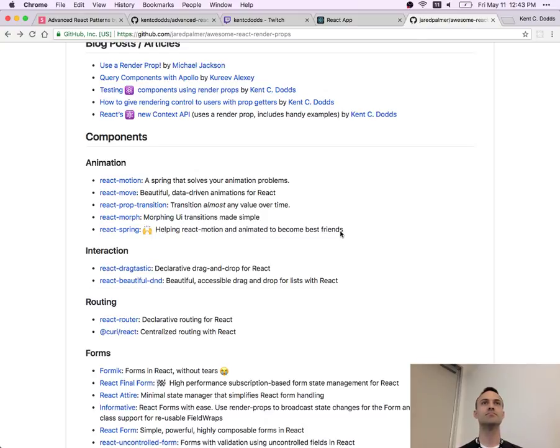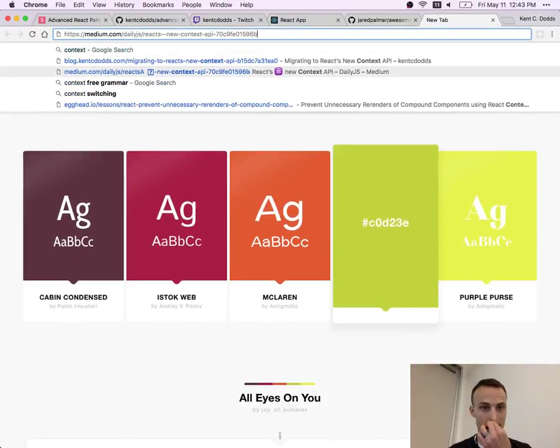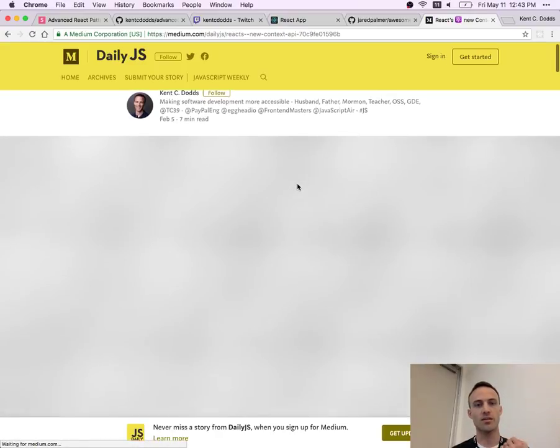How would that look with a render prop? And why would that be better? Why is a render prop better than a higher order component?